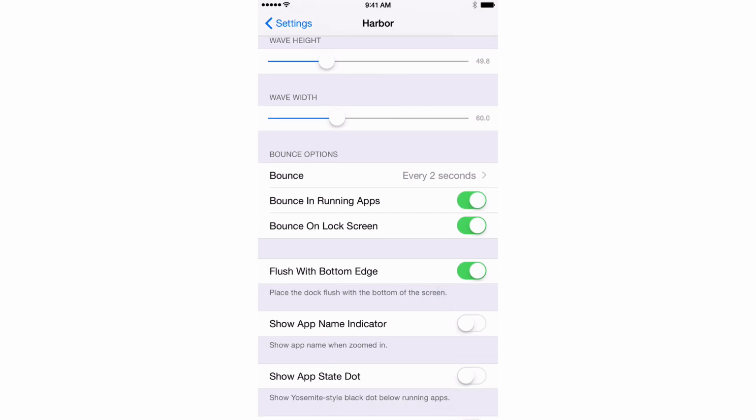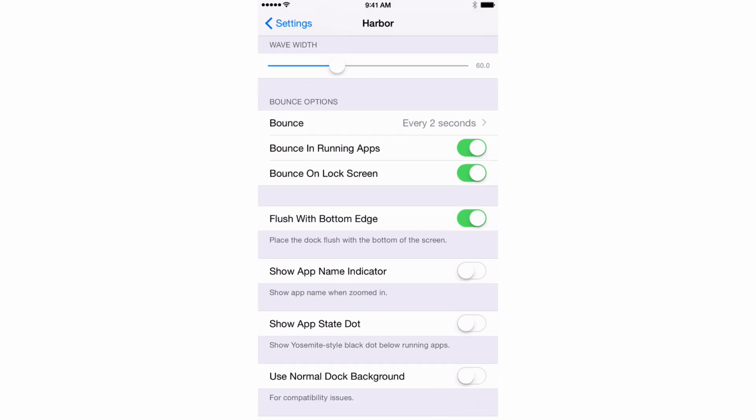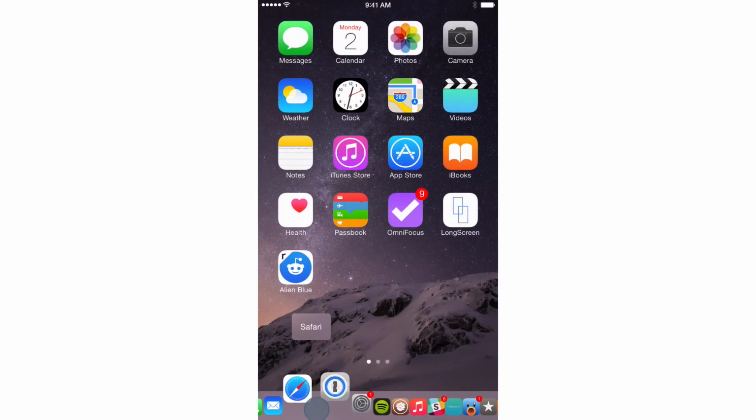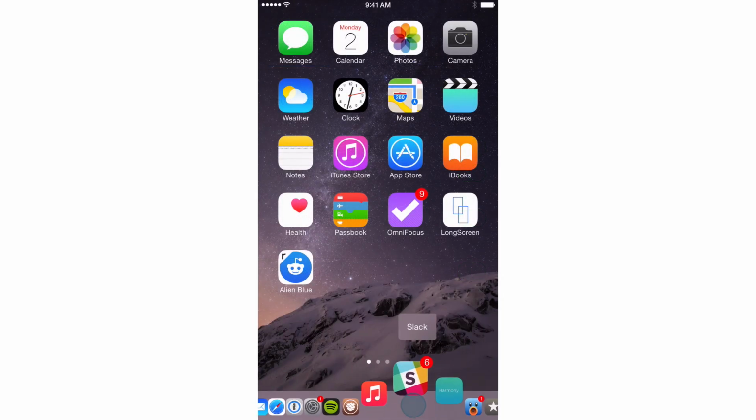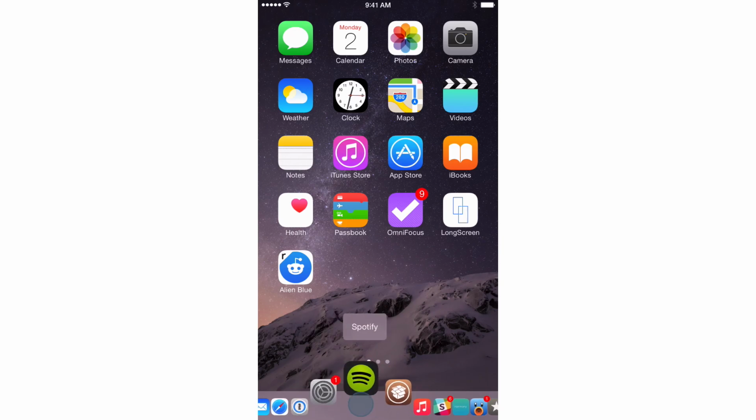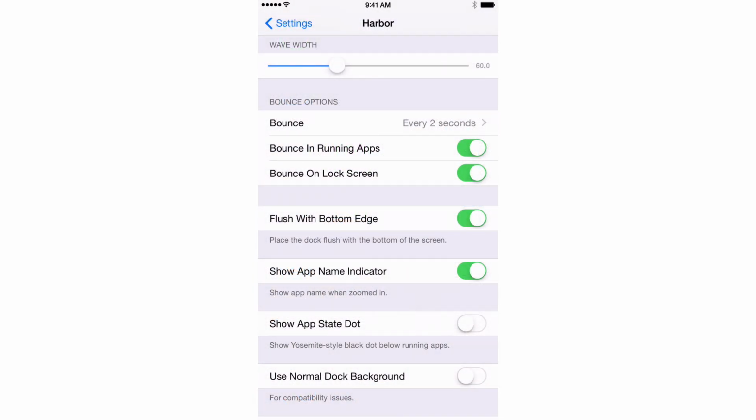Now, there's also an option, flush with bottom edge. So you can place the dock flush with the bottom edge of the screen. If you want to do that, I have that enabled. You can show app name indicator when hovering over your app. So let me show you what that looks like. So it shows you what apps there are. Pretty cool. And there's also a show app state dot. So just like on the Mac where you have little running indicator dots, you can do that here.